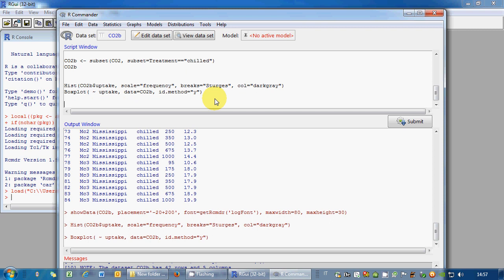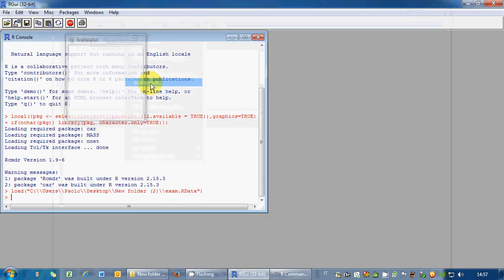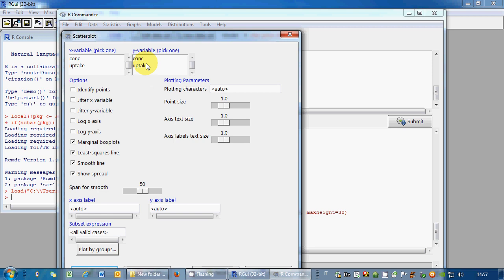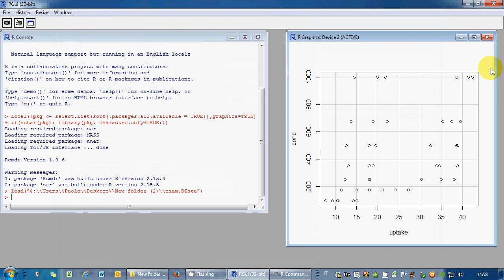Create a scatter plot of conc by uptake without box plot and without a regression line. So graph, scatter plot, conc by uptake without box plot and without regression line. I remove everything to be sure. Okay, the scatter plot is here.